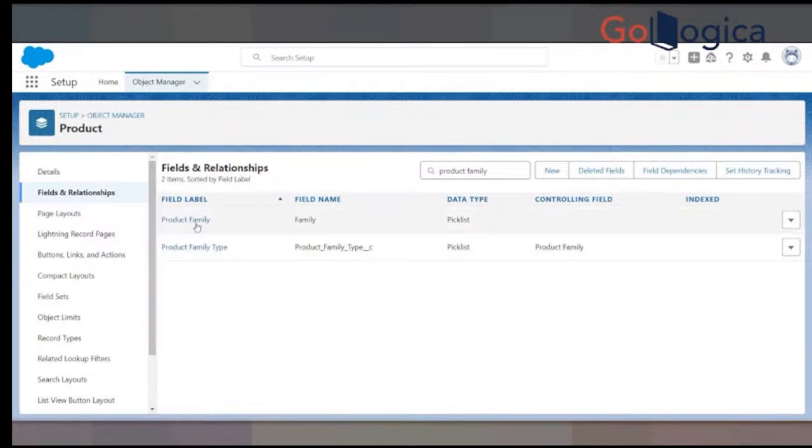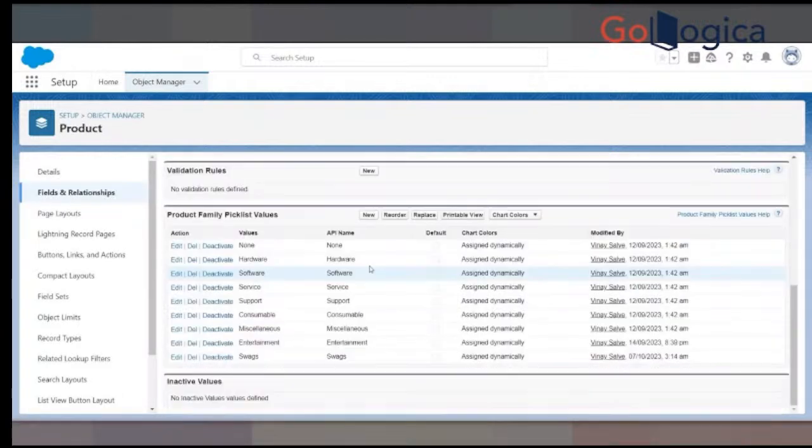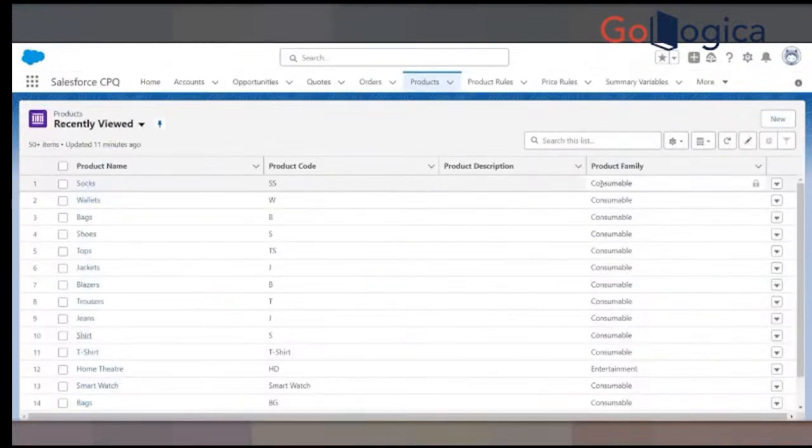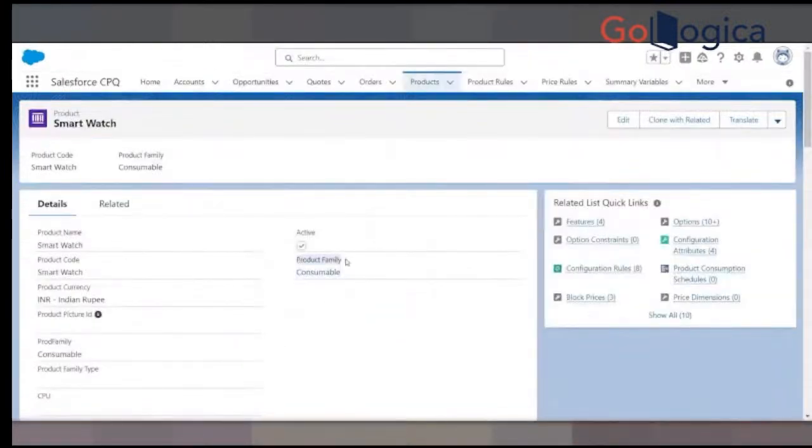So the product family is a standard field over here. If I click it open, this is my standard field and you will see that there are a couple of pick list values already available. The products which I have created, all of them have the product family which is consumable. So this will come over here. Everything will be consumable. And once they choose the product family, based on that it will make a difference.